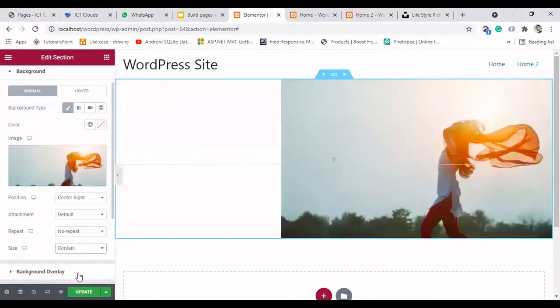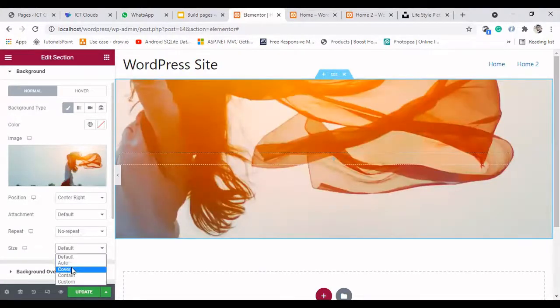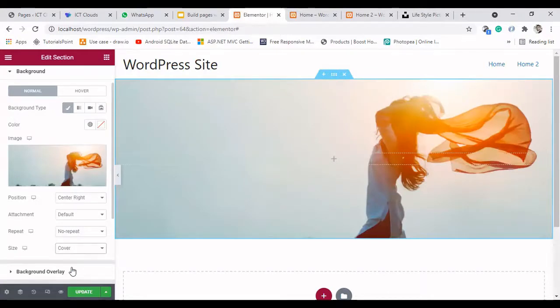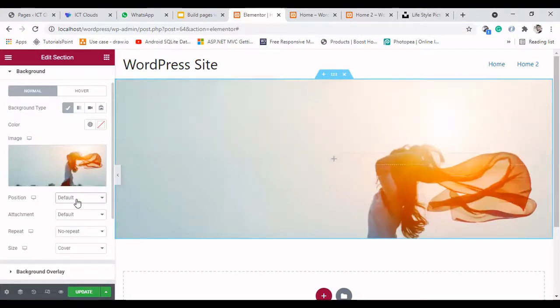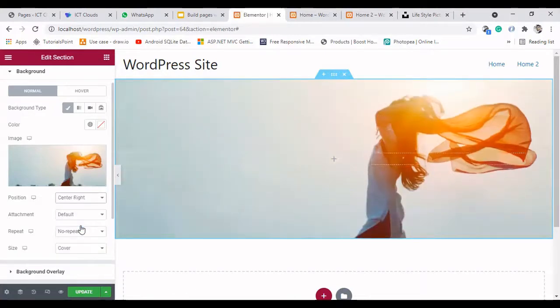Or contain also you can give, but when you do so, the other section is not covered, so that is something you can't go for. The default is this look. So cover is actually the good one. Then for the position, the center, top center, something might work. Oh, no, it didn't work. Center right is the one which is looking good. So that is something we have done.